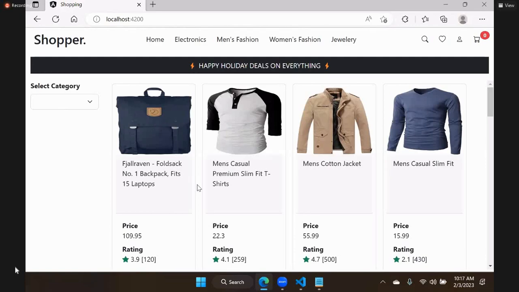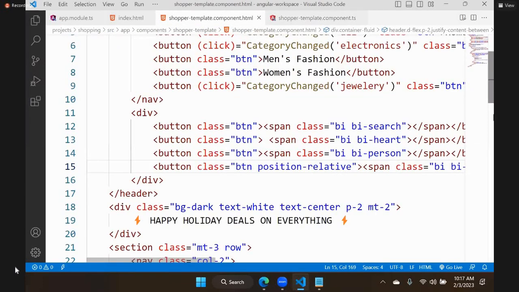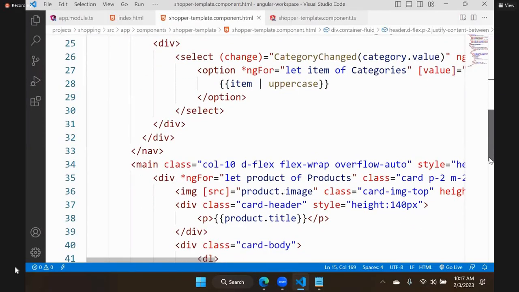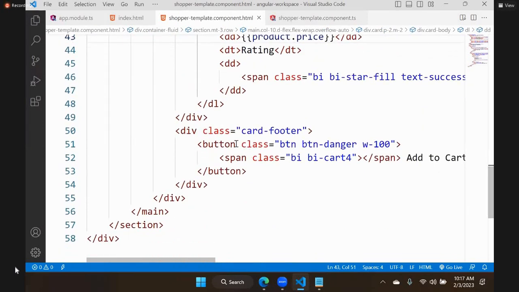Then what we will do is, here in the logic, we are expecting ID. ID is what type? Number type. So when the user clicks the add to cart button, where is the add to cart button? In the card. This is the card. This card is repeating. In that, in the footer, we have the add to cart button.